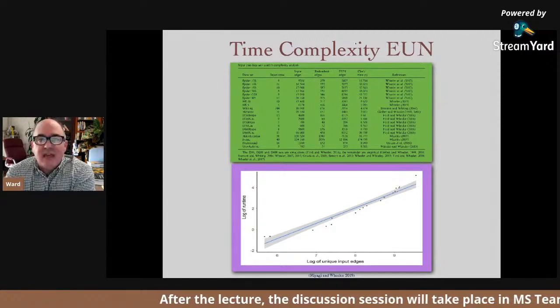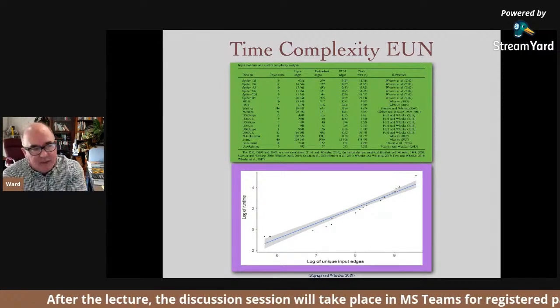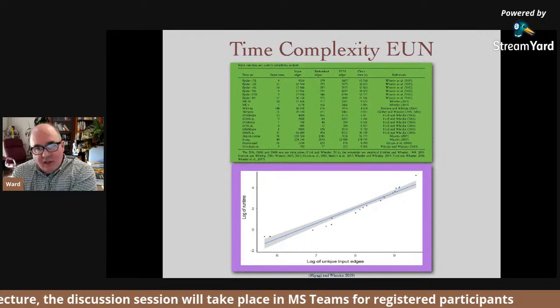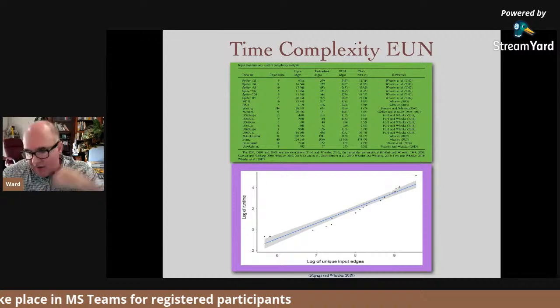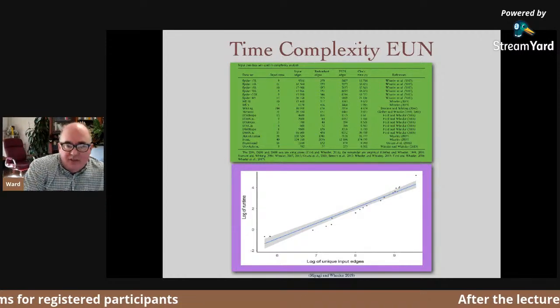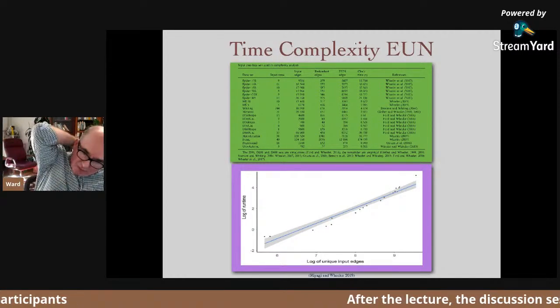Now this is for the edge union network, and I'll explain how that folds into this, which is one of the most straightforward ways to do this. And we just verify the time complexity with the input edge set and the runtime.